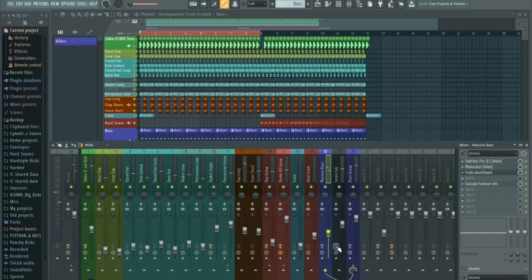So yeah, if I turn all the effects off on the chain, you can hear that sounds much fatter in the mix. And I haven't piled that many effects on really.